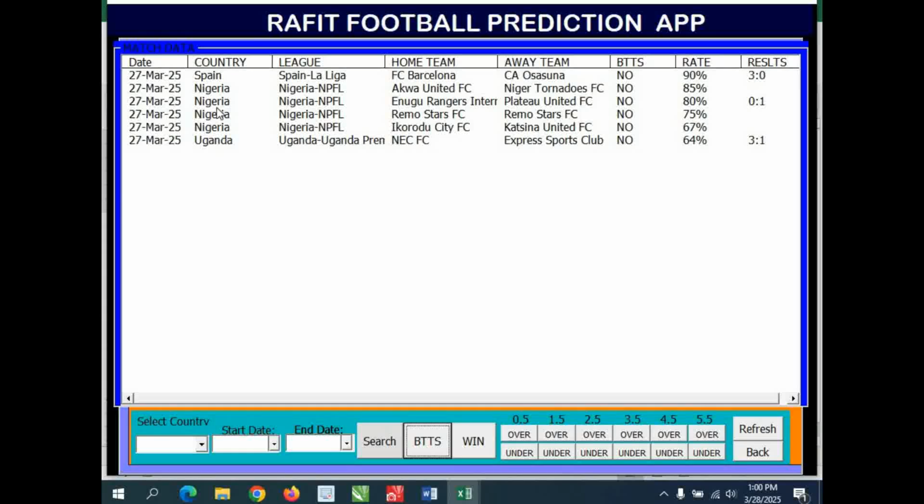And then in Nigerian Premier League, this match was not played. The Aqua United and then the Niger Tornadoes was not played, so there is no result for it. And then the next match was Enugu Rangers and Plateau United. It gave us results of both teams scoring no, with a rate of 80%, and the result ended in 0-1. Now during the selection I made a mistake. Remo Stars versus Remo Stars, so this selection is wrong, so I could not get any results for it. Then I do not have the results for this match, Ikorodu City FC and Castina United FC, but it gave us a no of 67%.